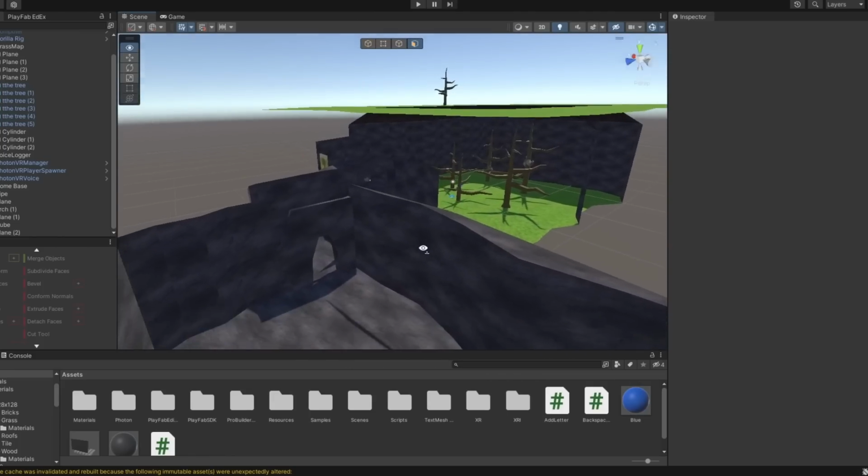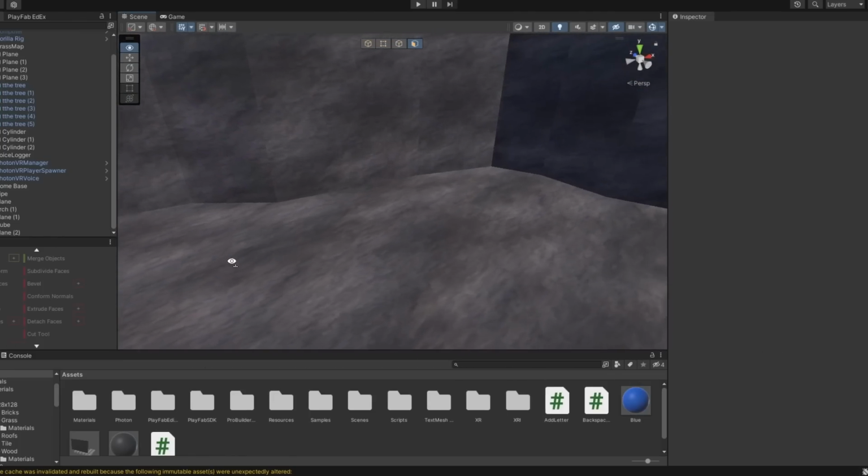Now, I completely forgot to record this, but I did work on the room, and I made a cosmetics room. And this is what it looks like. Pretty W moment.